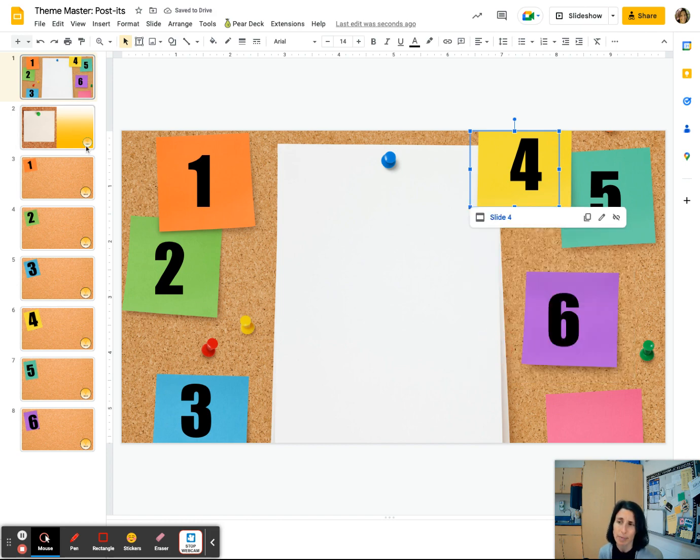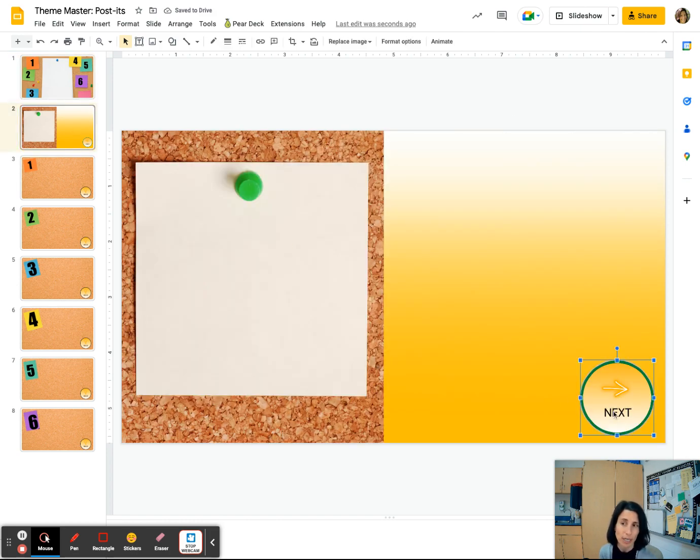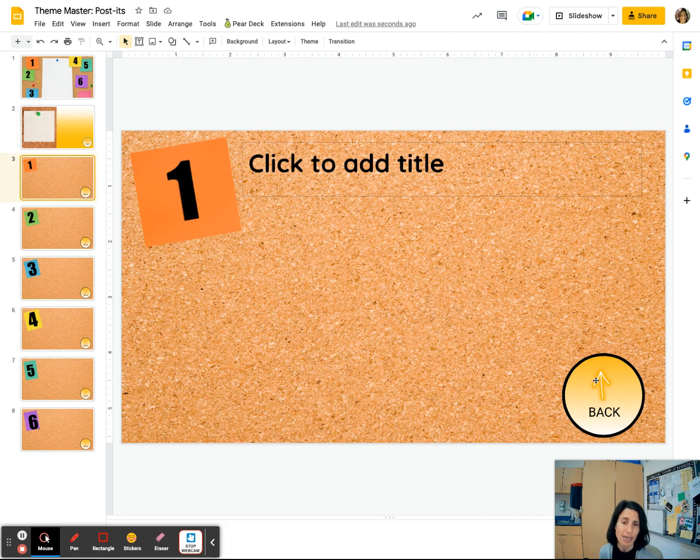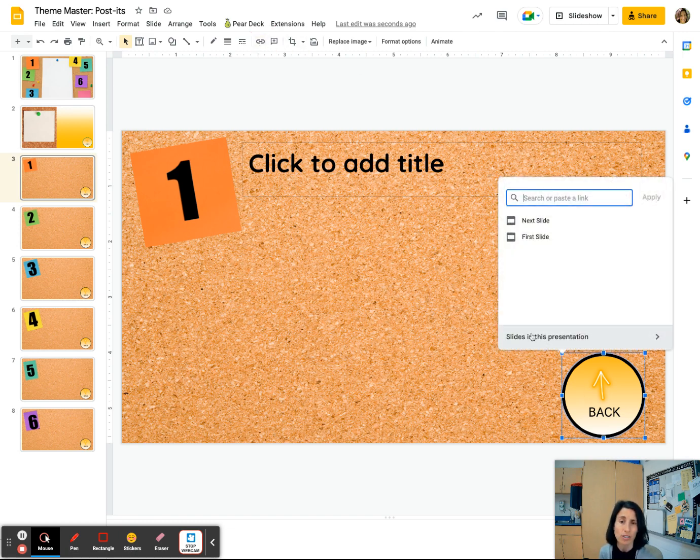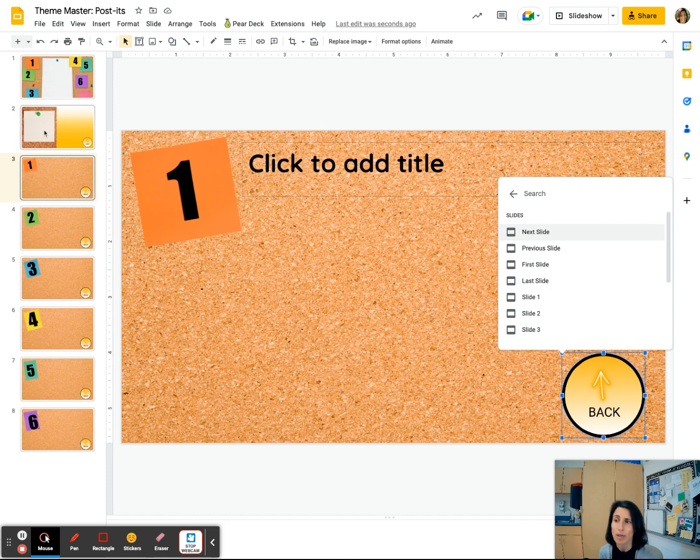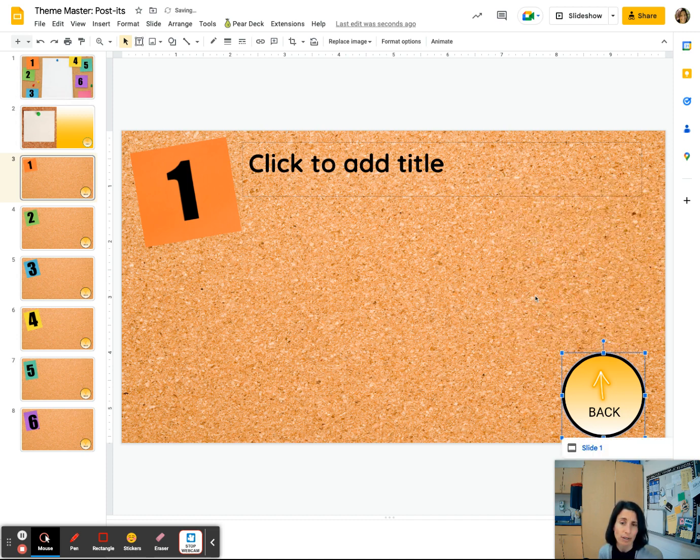While we're at it, let's make sure that this is working. It goes to next. Let's make sure this goes where we want it to go. So it's not going anywhere right now. We want to link, and we want to go back to slides in this presentation. We want it to go all the way back to the first slide. So we want it to go to slide 1. Okay, so I'm going to pause this and link everything out, and then I'll show you how it will look.